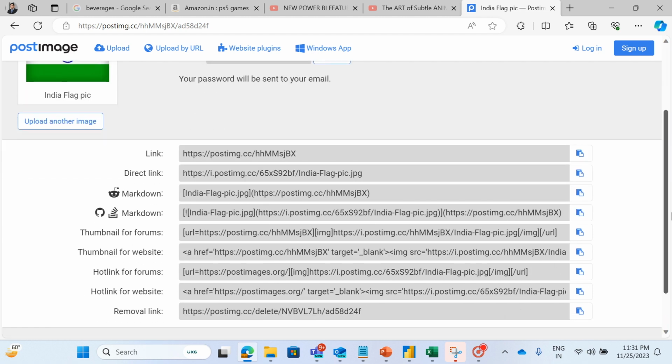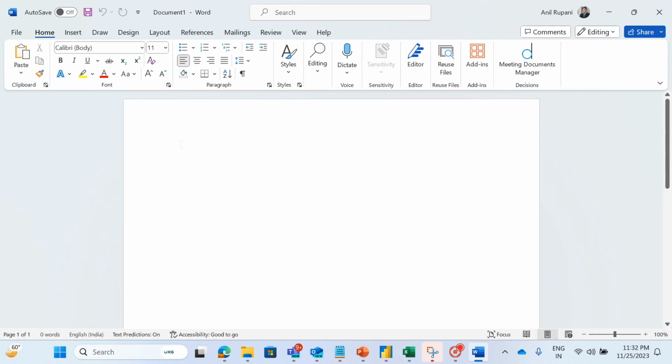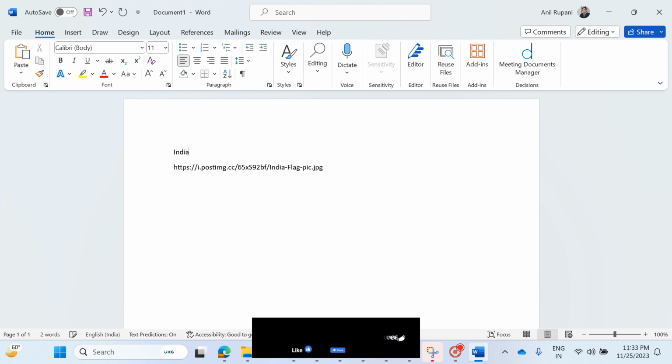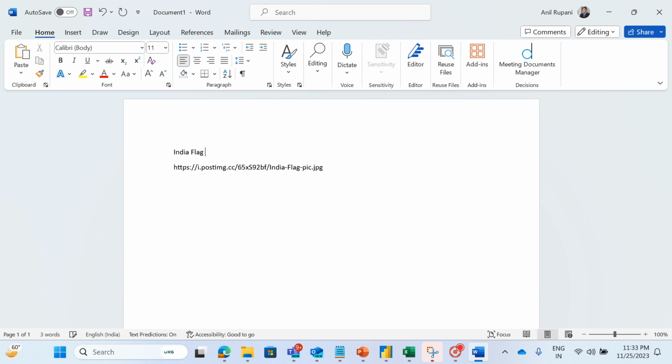Once this is uploaded, you will have to copy the direct link of the image and save it in Notepad or maybe a Word file. So I'll be saving the URL or the flag image link in a Word file, and let me name this as India flag URL. Similarly, I'll create the URL for other countries as well.